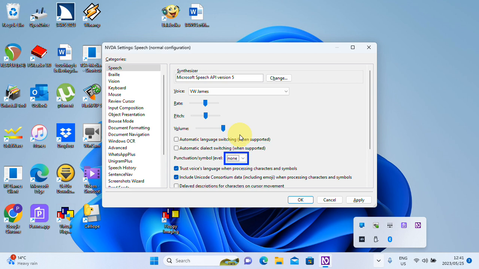Punctuation symbol level, combo box none collapsed Alt L. Now punctuation level, people, I usually set it at none because it just gives me a more human sounding way of reading. But people have different tastes. There you can set the punctuation level. Trust voice's language when processing characters and symbols checkbox checked.